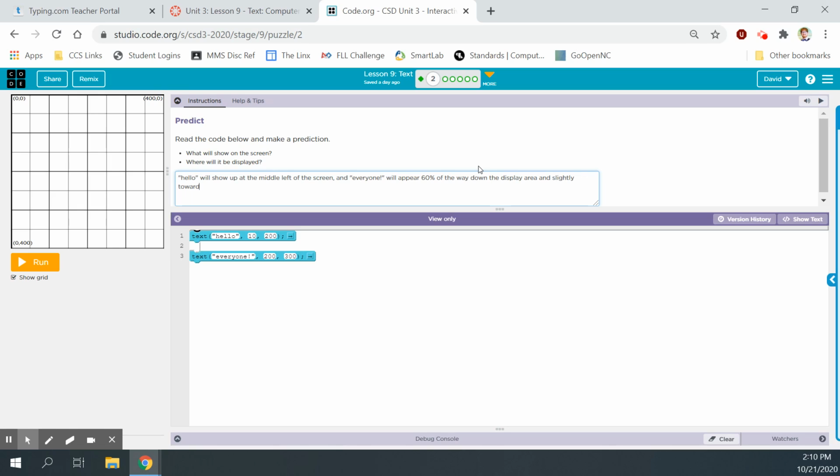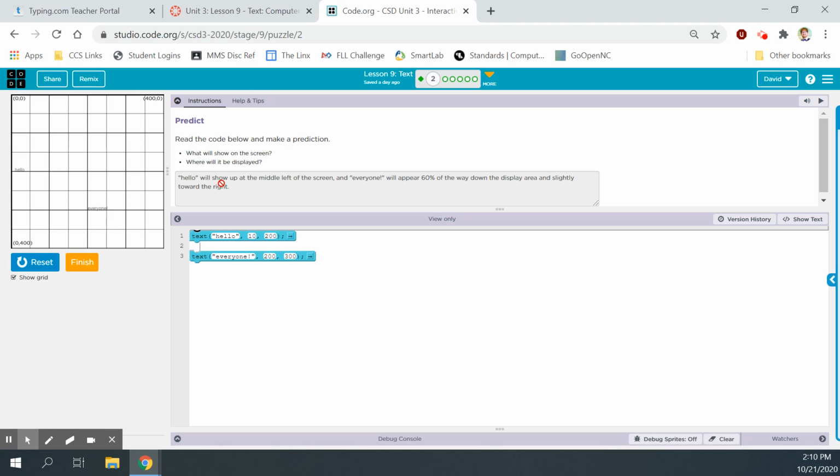Slightly toward the right. So let's run it. And that's pretty much it, right? Hello will show up at the middle left. And everyone will appear at 60% down. Well, probably more than 60% down. Probably more like 70%, 75% to be more accurate.